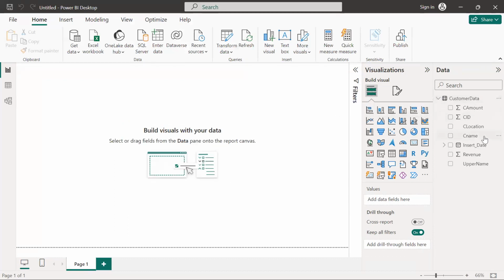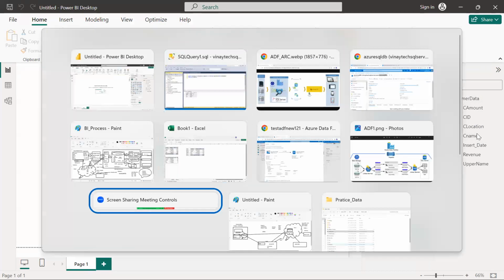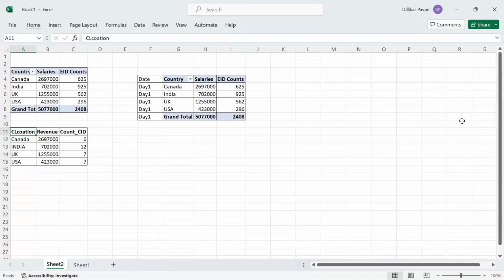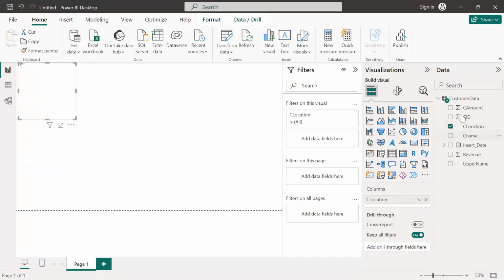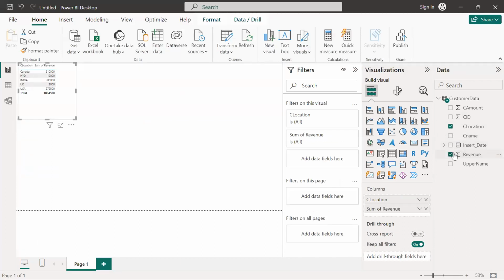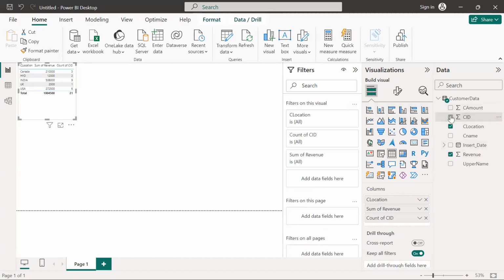Whatever we have done, you'll get on the right-hand side. My intention is just to explain that instead of doing manual work, you take the data in Power BI and present it location-wise. What we want to display is this revenue. And do we have any counts? The counts are also the same, like the data table format.